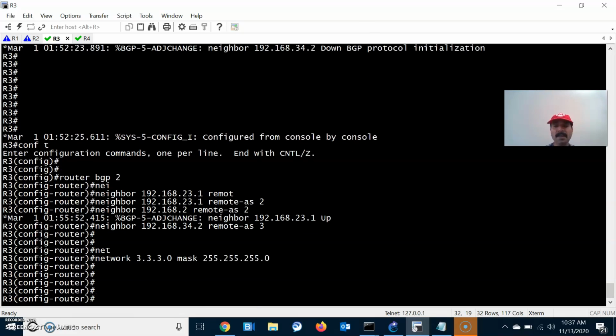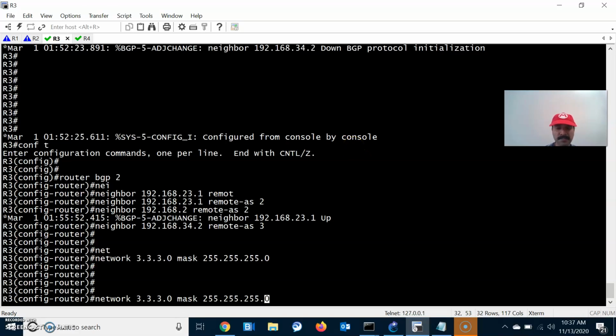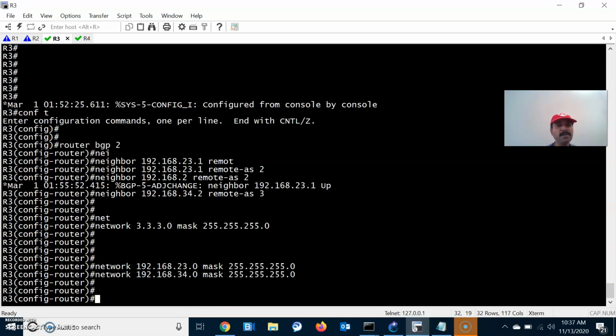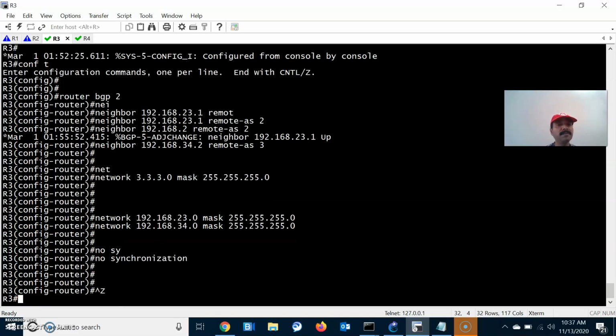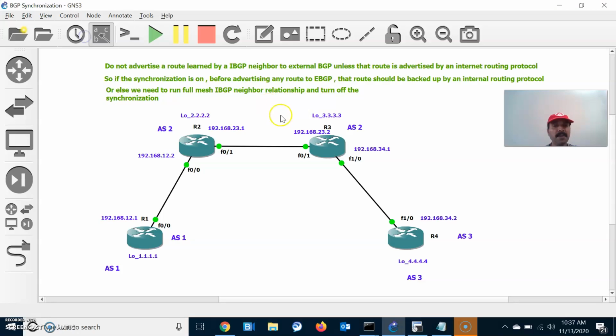255.255.255.0 and let us configure the directly connected interface, that is 23 and 34, right? That is 192.168.23.0 and another one is 34.0, that is the directly connected interface. 34.0, right? So now we can turn off the synchronization rule. So this also I have done and now let us go to R4 and configure the BGP neighbor relationship.